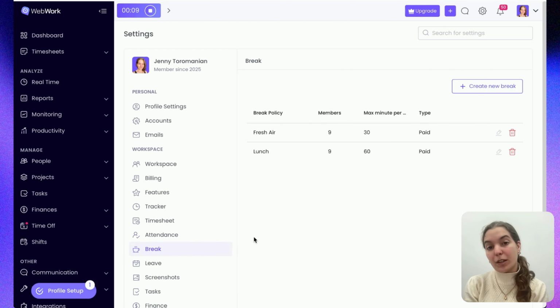Next up, we have the break settings. So remember when we talked about that small coffee icon in the small tracker window? That was the break setting, and these are kind of the more advanced settings for that. So this is where you create your break policies. For example, here we have the fresh air break policy, which is especially good because we work in an office where it can get a little bit stuffy.